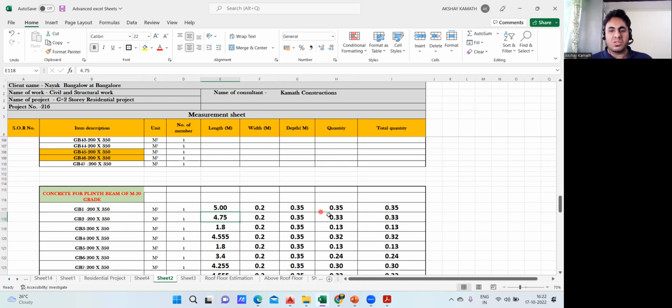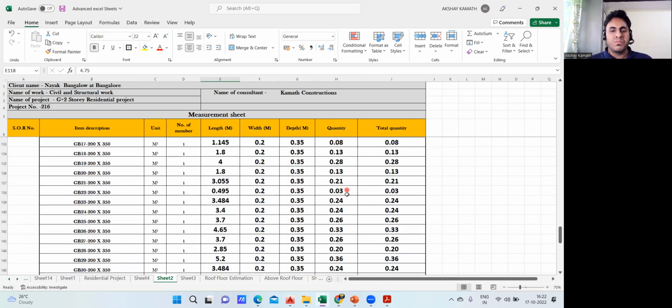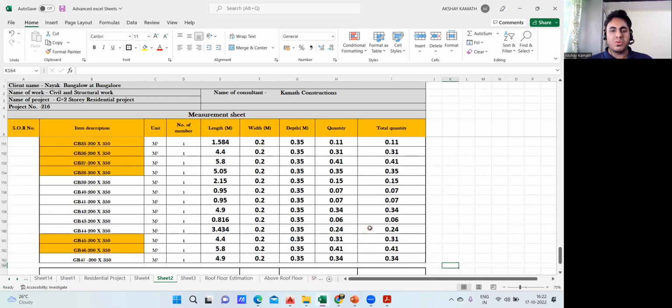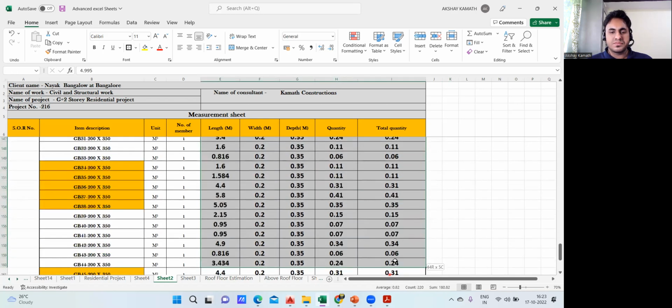It's the same thing. Okay, and everywhere it is multiplied by 1, so the total quantity also will be 0.35. So in this way you can see how much concrete quantity we have got. Finally, we have got 10.67 cubic meter of concrete required, and this part also I'll reduce that.